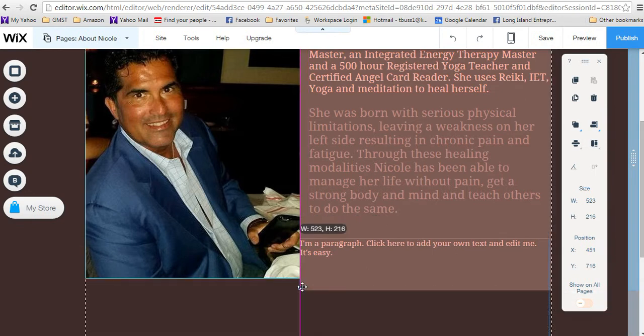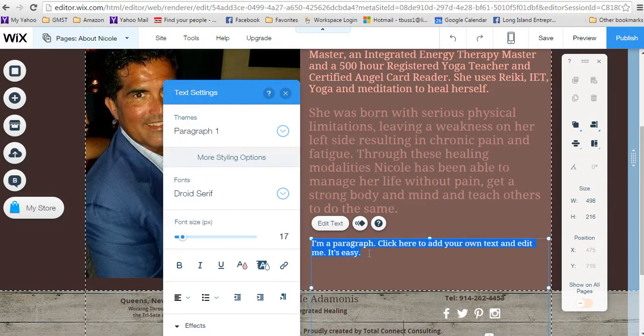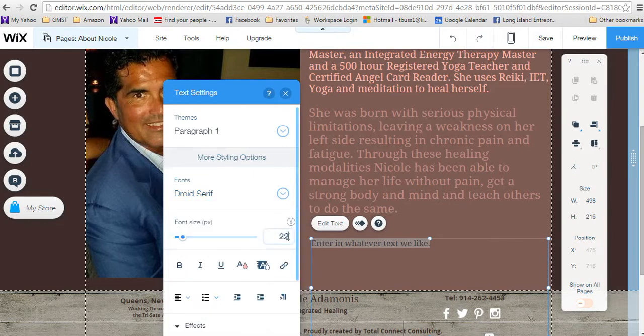Okay, I'm going to make it a little bit bigger. And then we're going to go in and now edit text, and we can enter in whatever text we like. Okay, and same as before, we can control the fonts, control the size, the color, all of that. So I believe we had 22. Oops, we had size 22 of this Droid Serif.